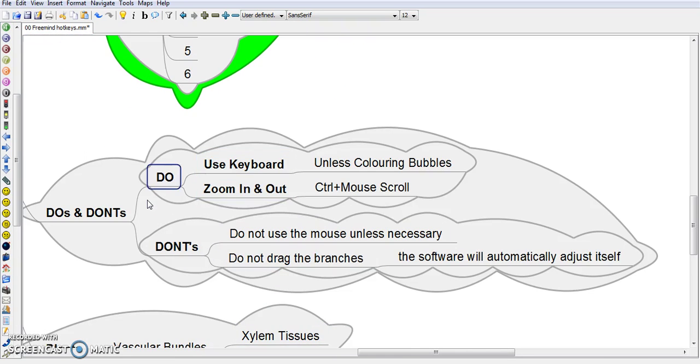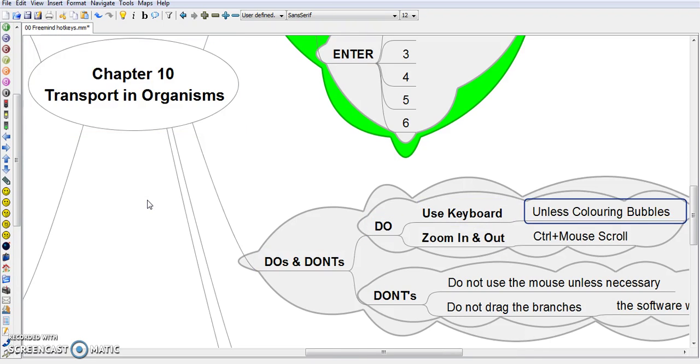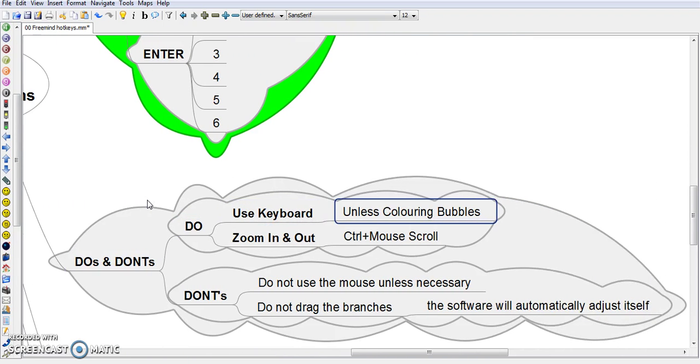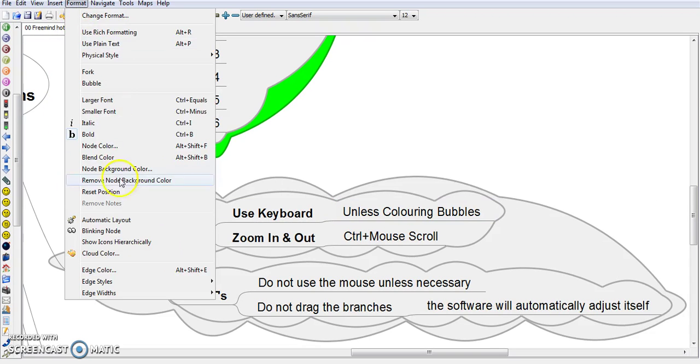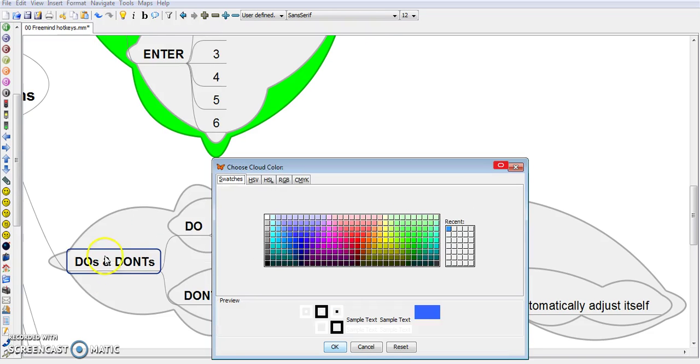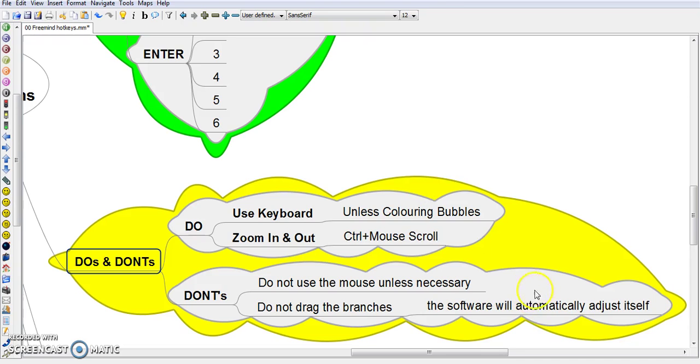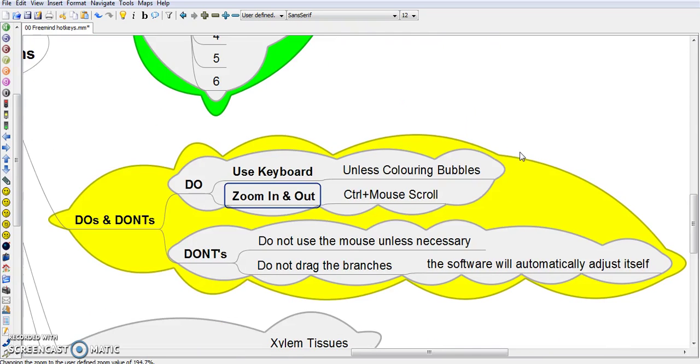Now, do's and don'ts. Do use your keyboard most of the time, unless you're coloring bubbles. For example, I want to color the do's and don'ts yellow. So I just go up here to Format, Cloud Color, Yellow. Only when I need to color the bubbles. For zoom in and zoom out, use Control and mouse scroll, as mentioned earlier.